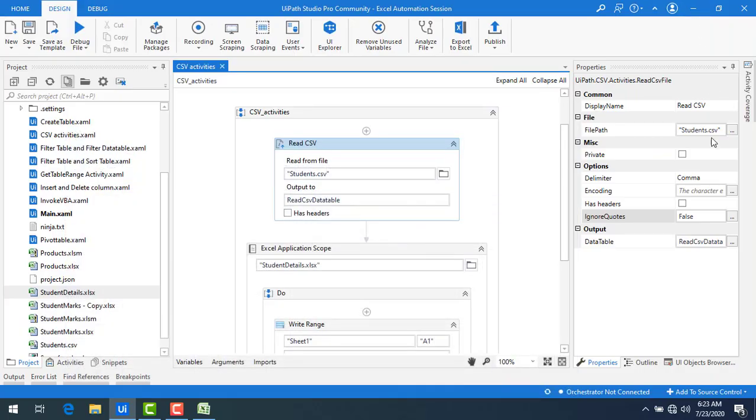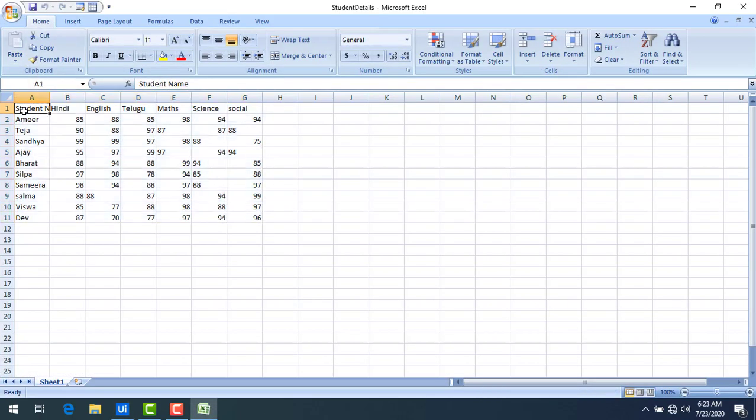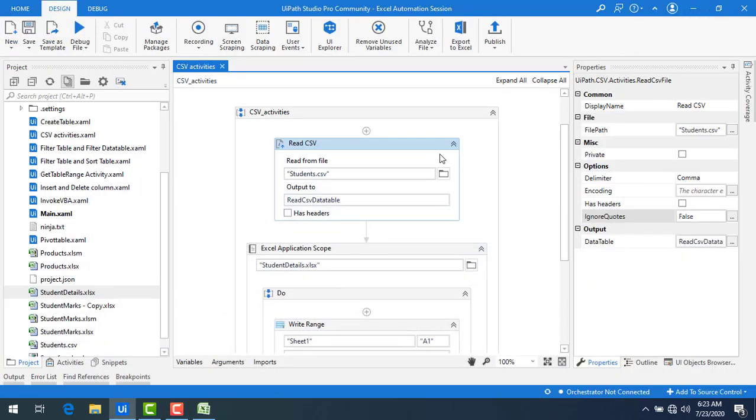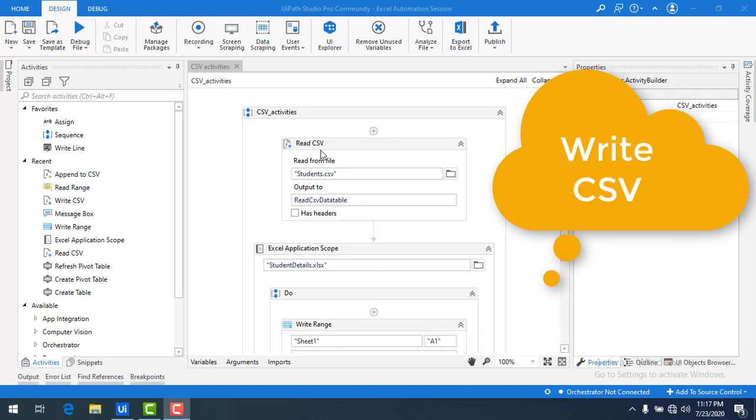If you want to keep the quotes, then you give the property as true and you will get the values. And for has headers, if you select this checkbox, then you are not going to get the columns in the Excel file. This is how you read the CSV file by using the Read CSV activity. Till now, we have seen how to read a CSV file by using the Read CSV activity.